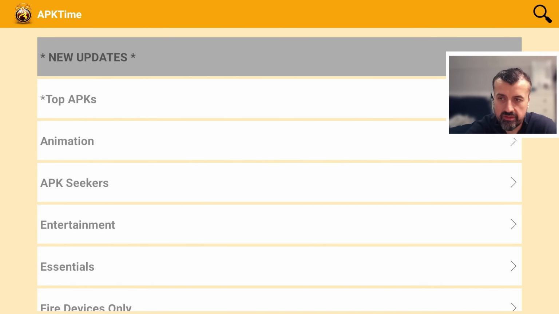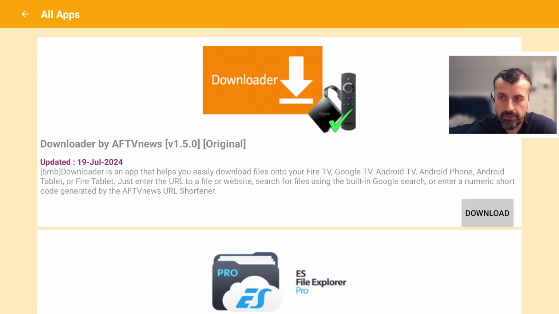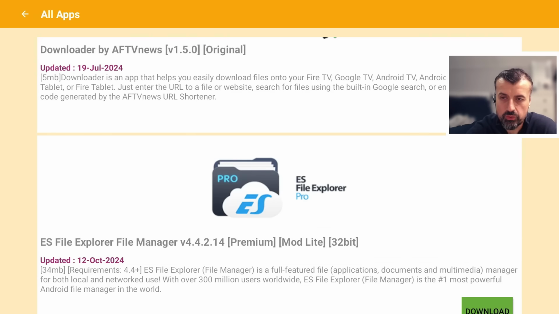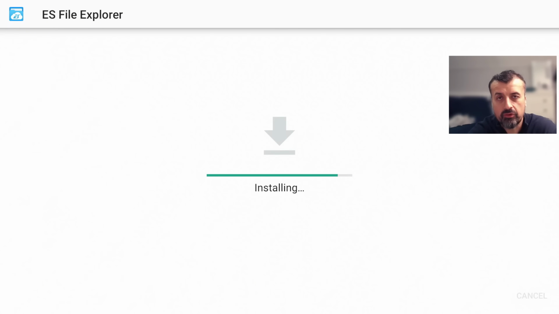But for a quick test, let's say, for example, I go to Essentials. Let's click on that. And let's say I'm looking to install the ES File Explorer. So I can click on Download. Give that a second. I can now click on Install. And the application has now been fully sideloaded onto my device. And that's how easy it is to sideload applications from custom application stores on your Amazon device.